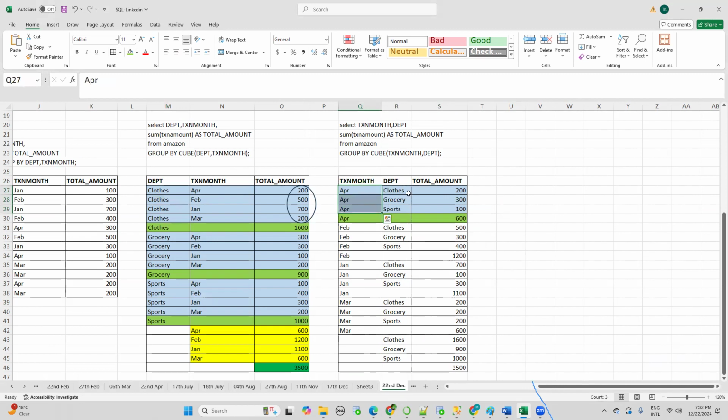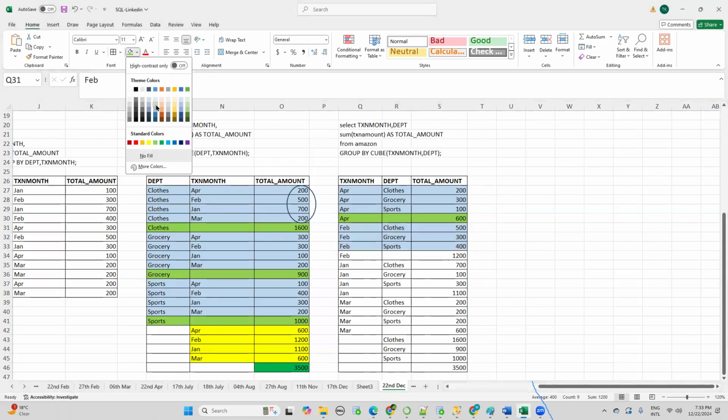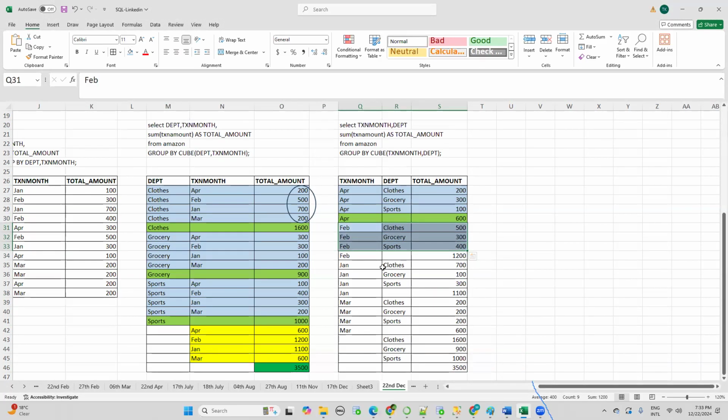So for the April month, from clothes you got 200. From grocery the contribution is 300. The sports contribution is 100. And the final contribution from April is 600. So just by swapping this column, you're now getting this presentation of data. So this group by cube or group by rollup is very helpful for doing better analysis of data. But why is this group by cube not used that much?